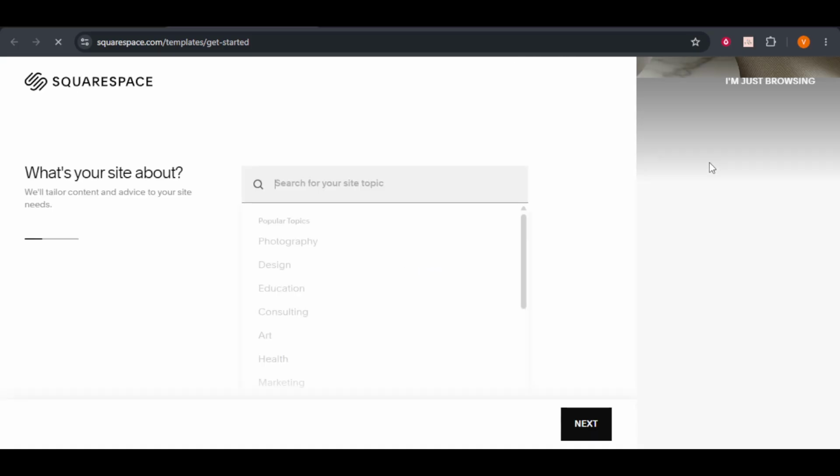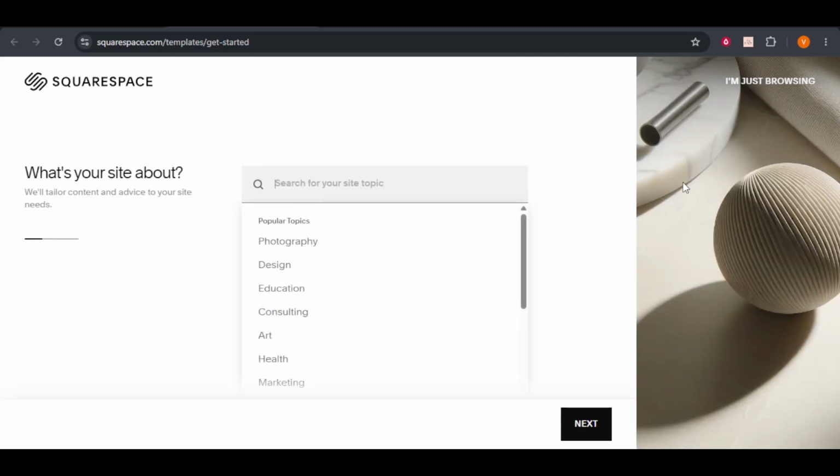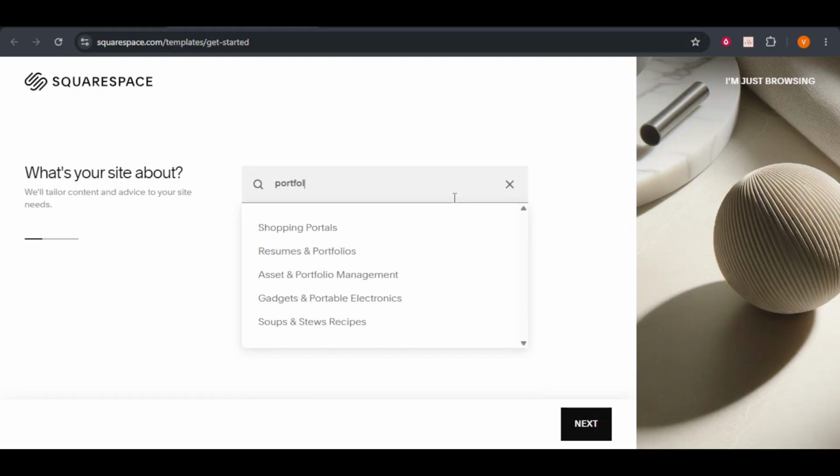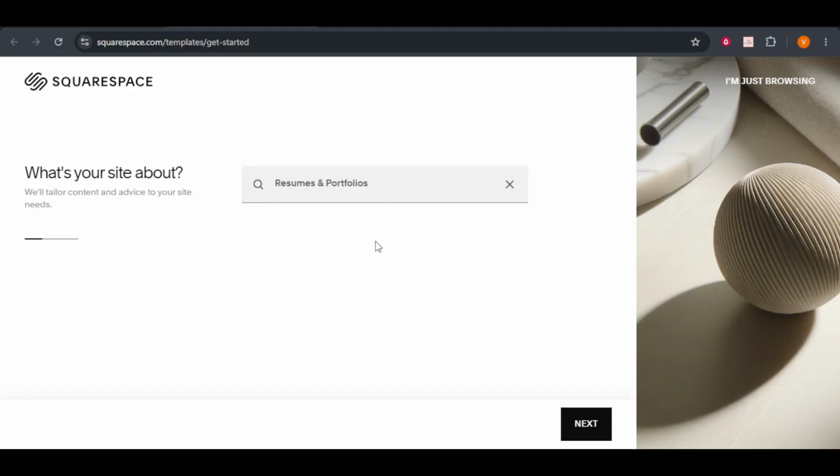Squarespace offers a wide variety of design templates tailored to different needs. To make your search easier, filter the categories by portfolio or professional services. These categories are ideally suited for resume websites, offering designs that are both professional and visually appealing. Alternatively, you can opt for a clean, minimalist design if you prefer something simple and straightforward.